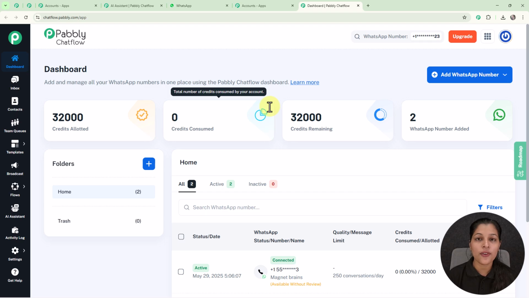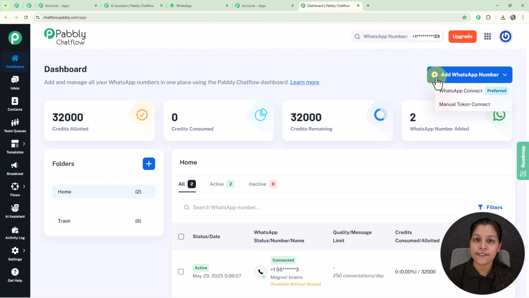So you can also add your WhatsApp number by just clicking on this add WhatsApp number button, and here you can see we are getting two options, that is WhatsApp Connect and Manual Token Connect. So if you want to integrate your WhatsApp number, you can simply click over this WhatsApp Connect, and if you want to connect with token number, you can simply click over this Manual Token Connect.